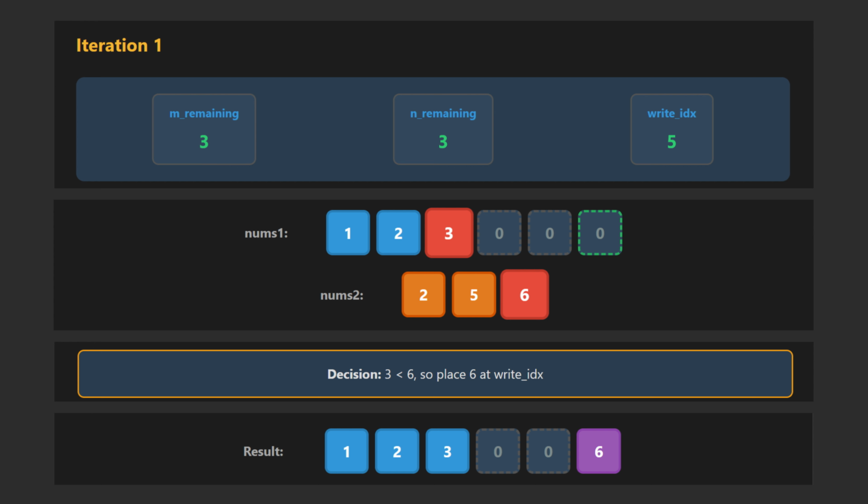After that, our n remaining drops down to 2 because we've just used an element from nums2, and our right idx also moves back one spot to 4.